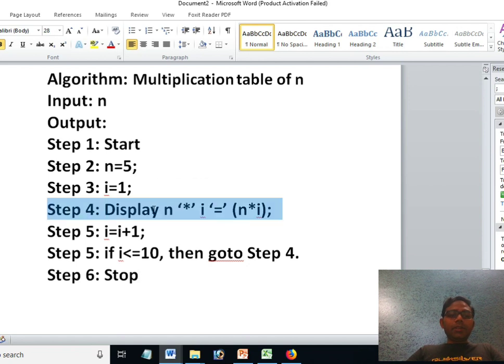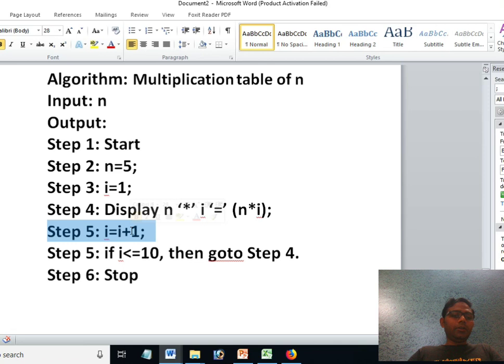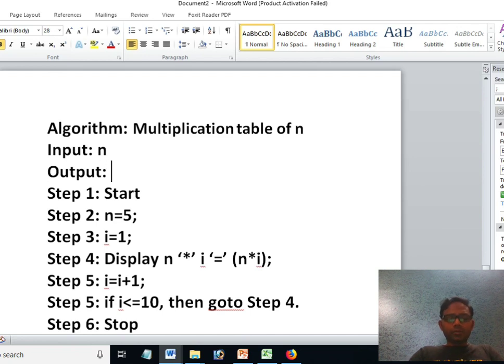So what is happening here? It is printing the value and incrementing the I value. It is going to repeat 10 times. Multiplication table of n. Let's go to the next algorithm.